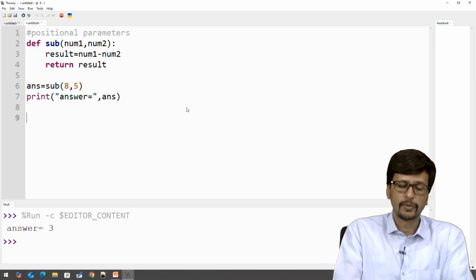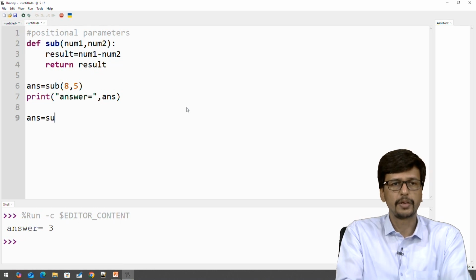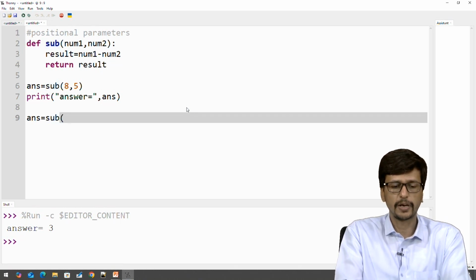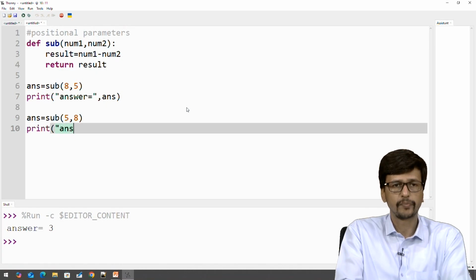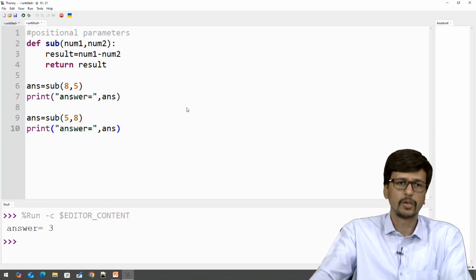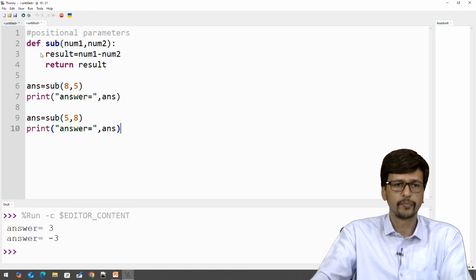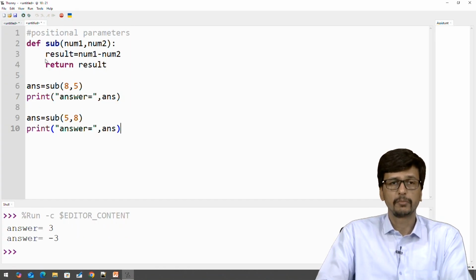Now, suppose we are again defining here 5 and 8, and you print the result again. Now what happened? You can execute the code again, so you can get more idea. First answer equal to 3, because number 1 equal to 8 and number 2 equal to 5. In the second case, number 1 equal to 5 and number 2 equal to 8. So the result will reverse, right?